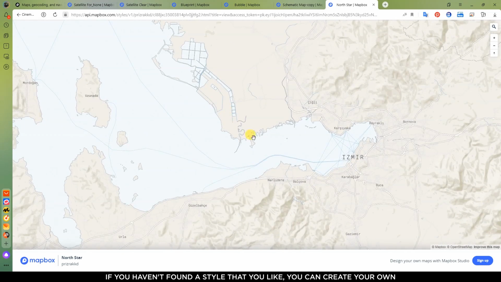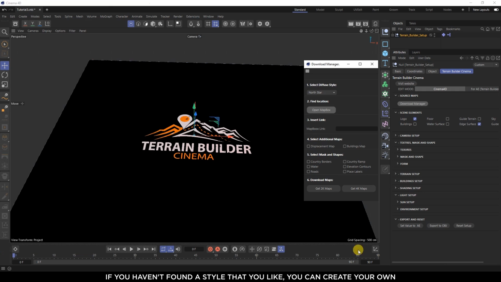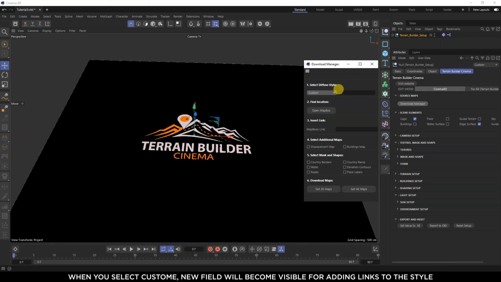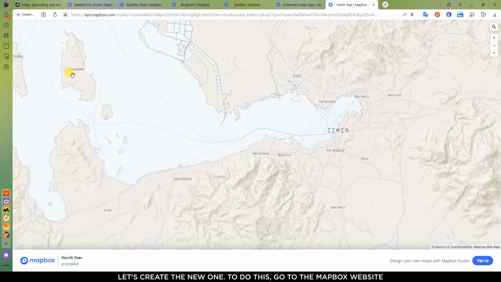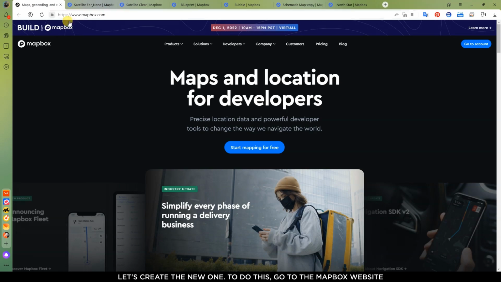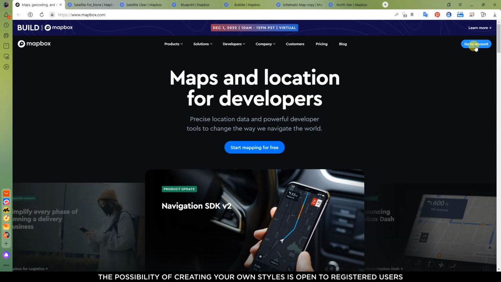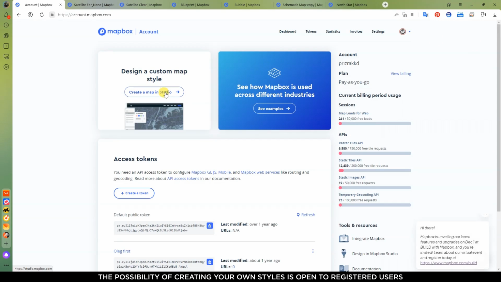If you haven't found a style that you like, you can create your own. When you select Custom, a new field will become visible for adding links to the style. Let's create a new one. To do this, go to the MapBox website. The possibility of creating your own styles is open to registered users.